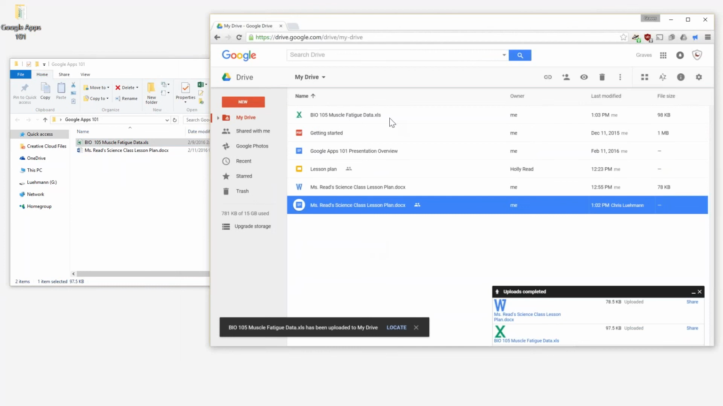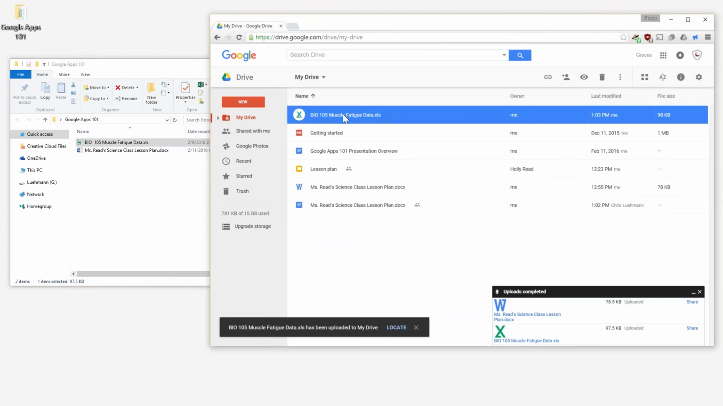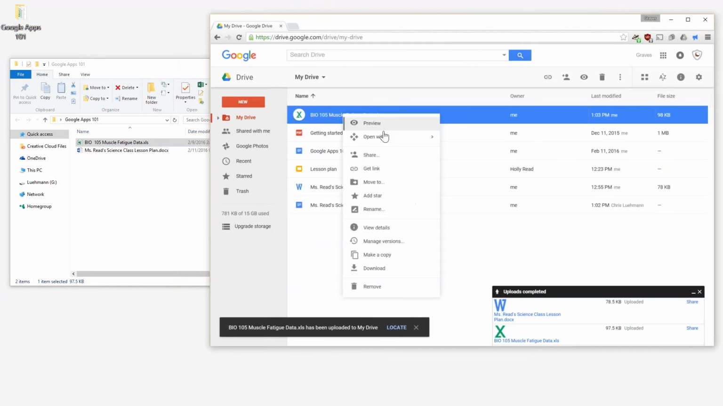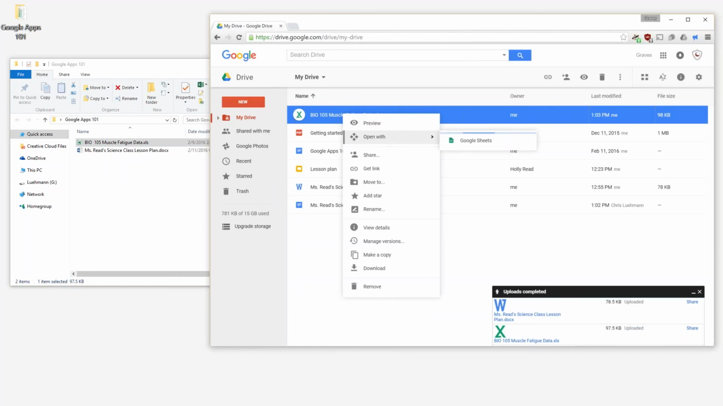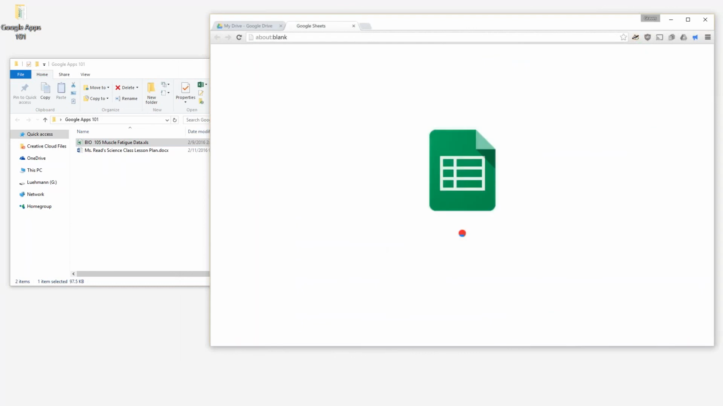And it uploads it, puts it right here. And the same thing, I can just right click on it, go to open with, and then Google Sheets, because instead of being a word processing document, it's a spreadsheet. So I can click Google Sheets. It does the exact same thing that it did with the Word file into Docs.